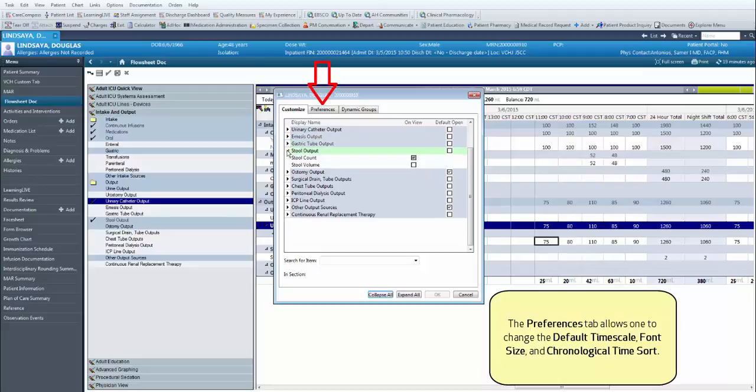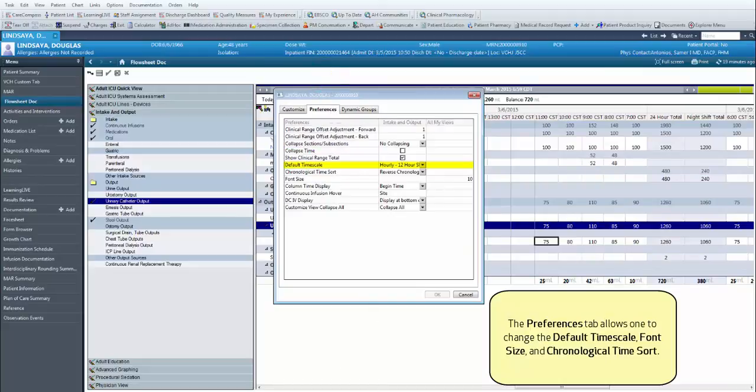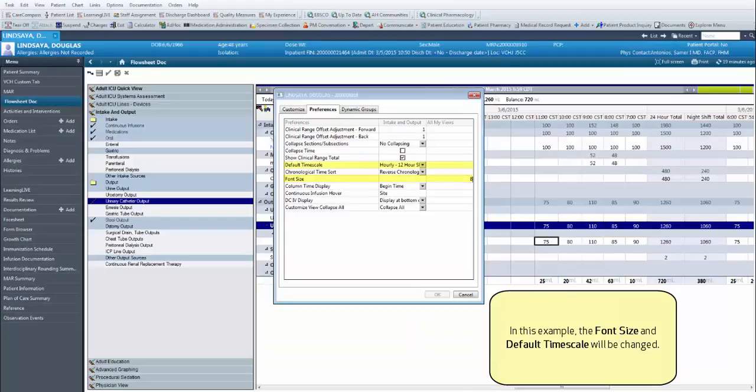The Preferences tab within Customize View allows you to change such things as the default timescale, font size, and the chronological appearance of the entries. In this example, I will change the font size from 8 to 10 and change the timescale.